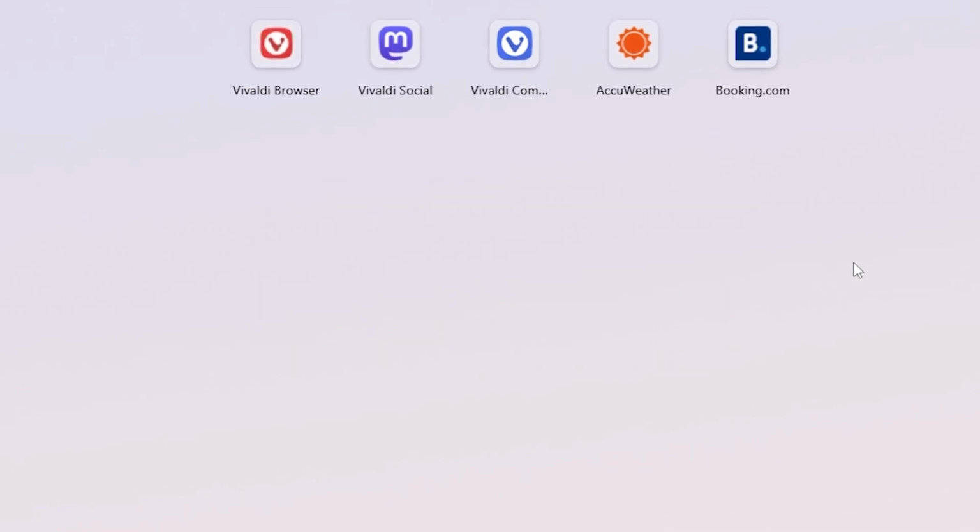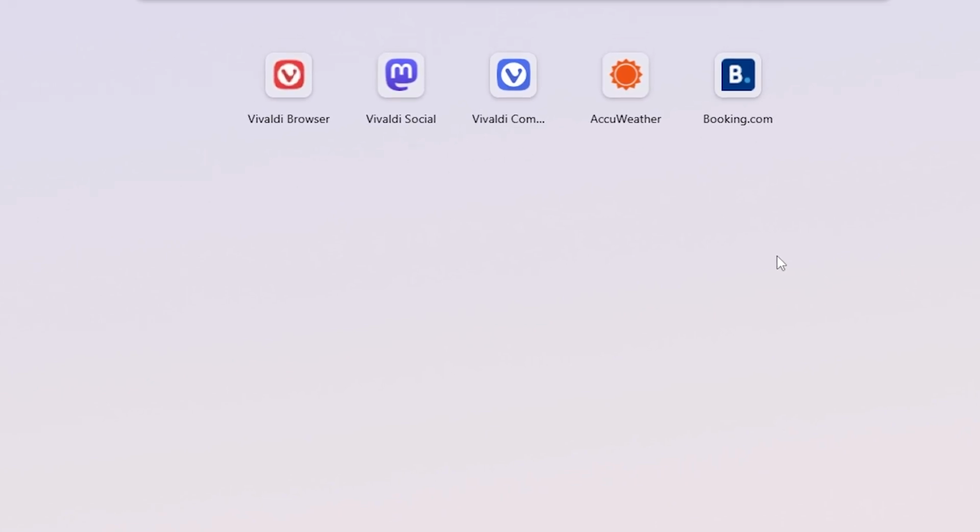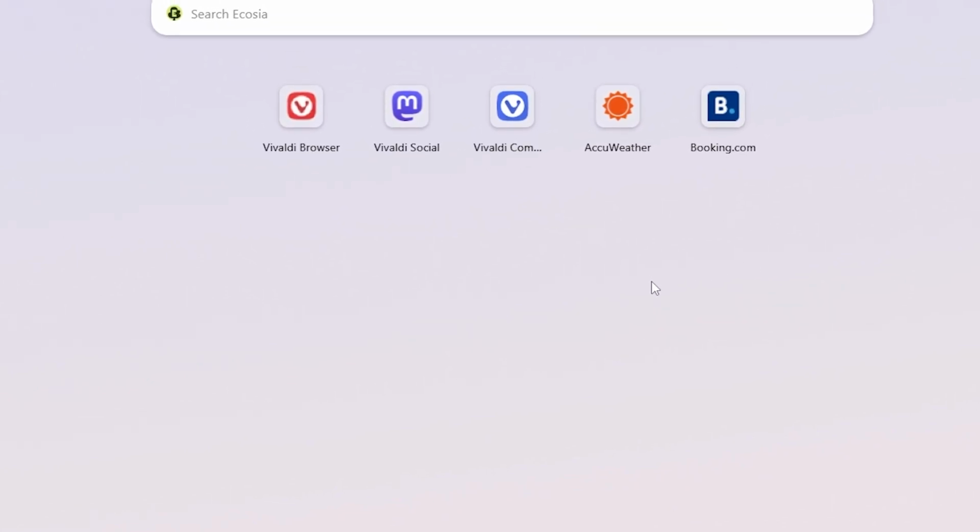And that's all there is to it. Checking for updates only takes a few seconds and helps keep your browser secure and running smoothly.